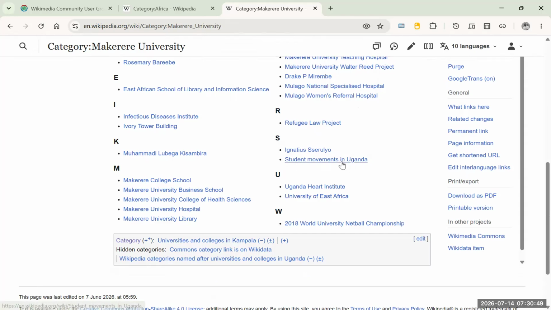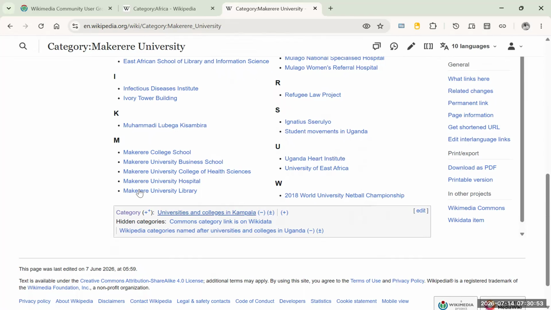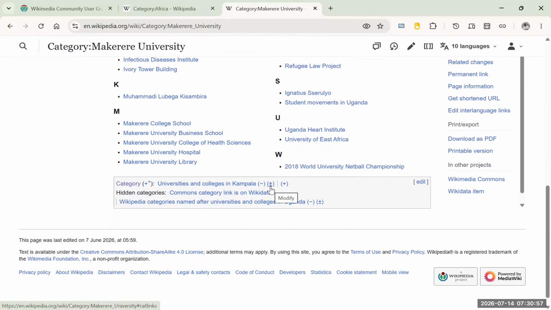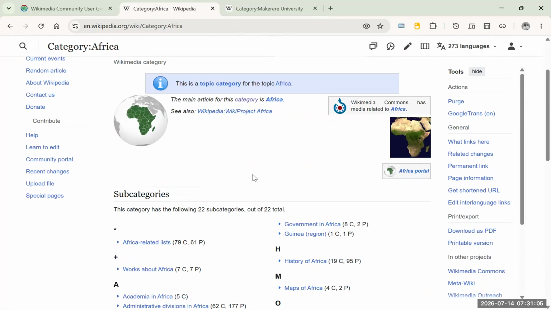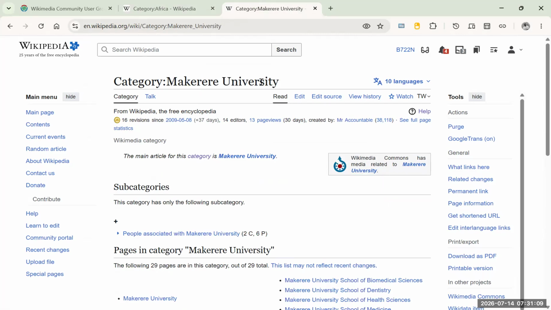So even student movements in Uganda, then Uganda Heart Institute. Some of these might be wrongly categorized and all that. But you see again, Makerere University is under universities and colleges in Kampala. So there are those categories of continents, categories for universities, and categories of people themselves.